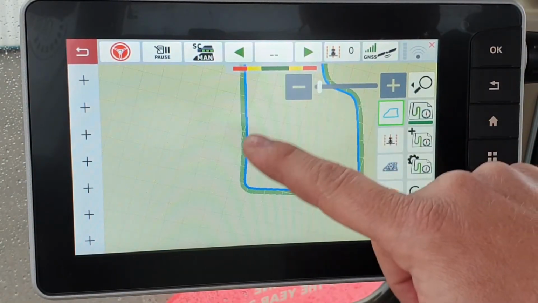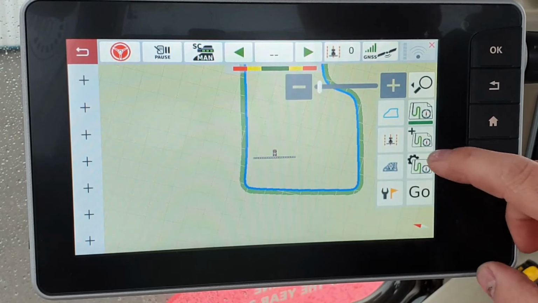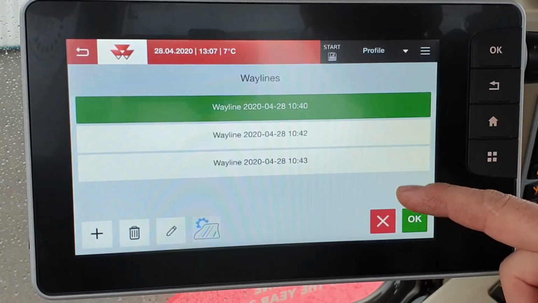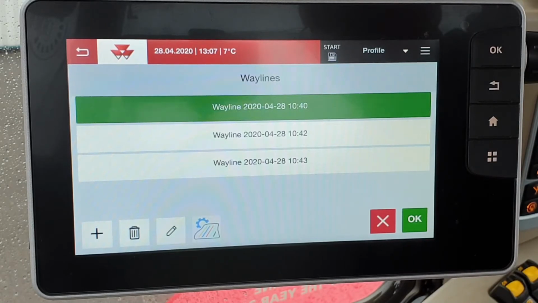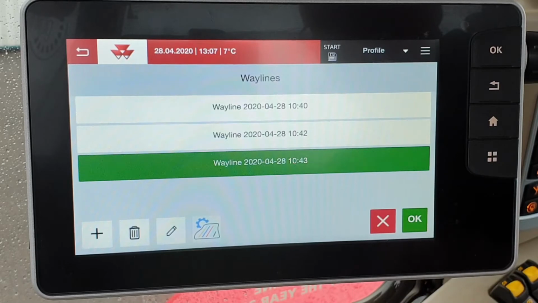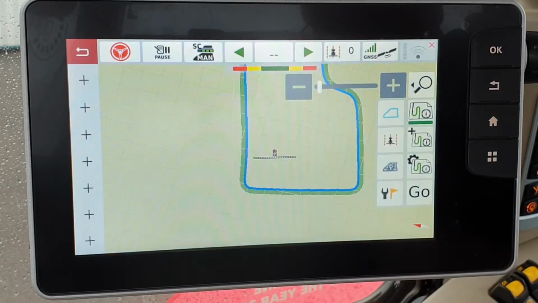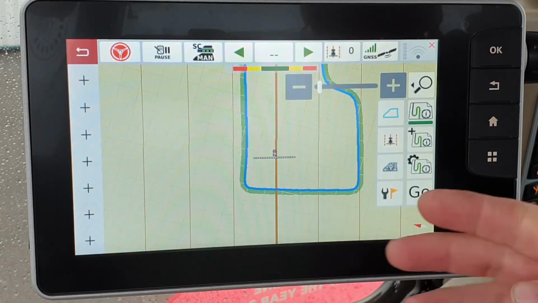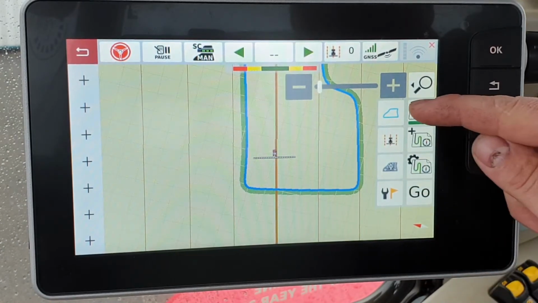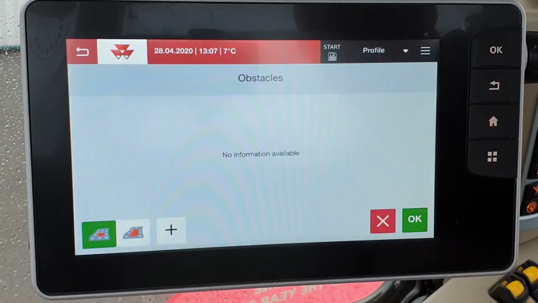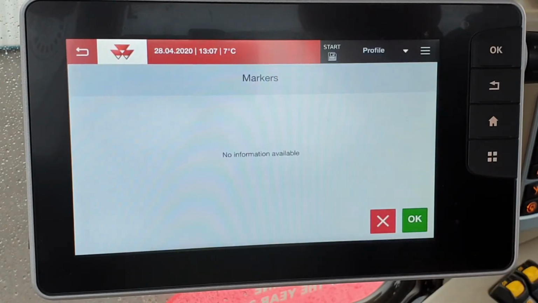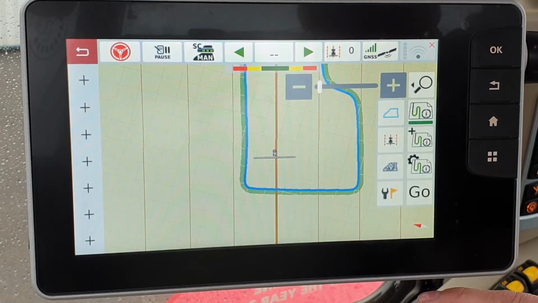We then got our field and our boundary. We've then got a picture of the way lines, and it's the way lines within that field. And again, it only brings up the way lines in that field at that particular time. So we're going to hit OK, and there you go, there's your way lines appeared. So next one down, we'll be looking at obstacles. We don't tend to use this too much as far as I know, and markers, and again we should use them more, but we don't.